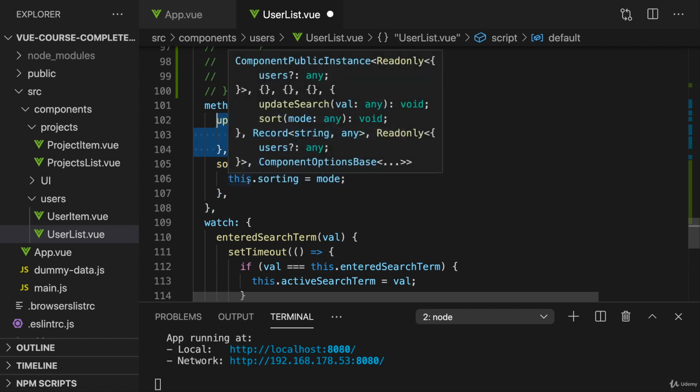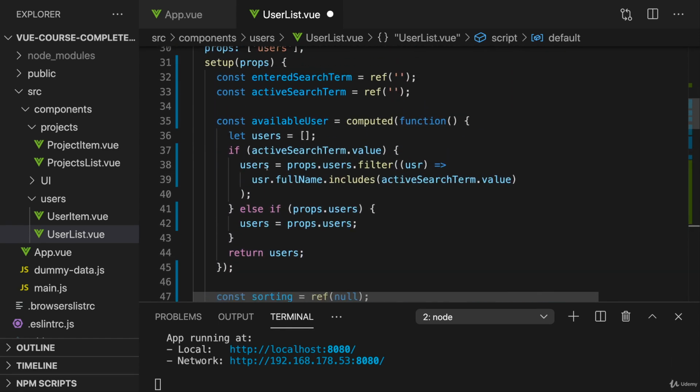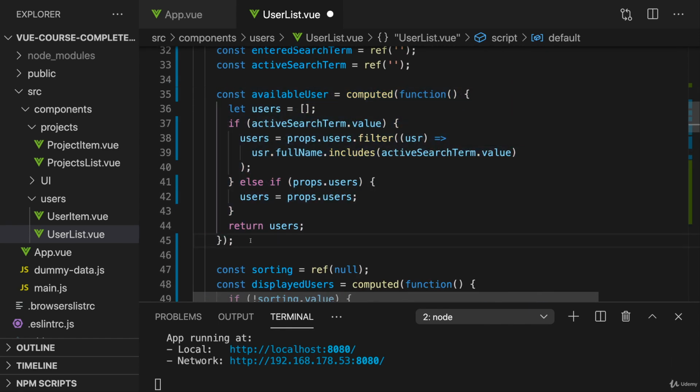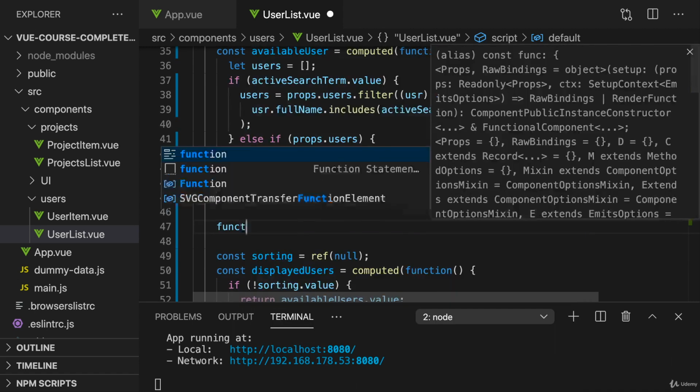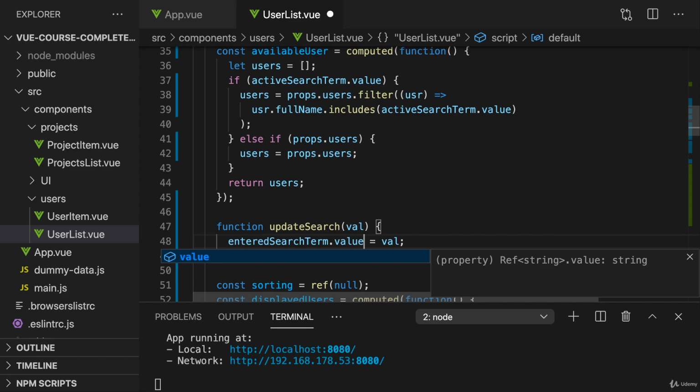I'm just going to copy this entire method, and go up to my search functionality, maybe here below the computed property, and add a function. And then copy in that name, update search, where I get a value. And now, of course, it's not this entered search term, but entered search term dot value, which is equal to the val chosen by the user.